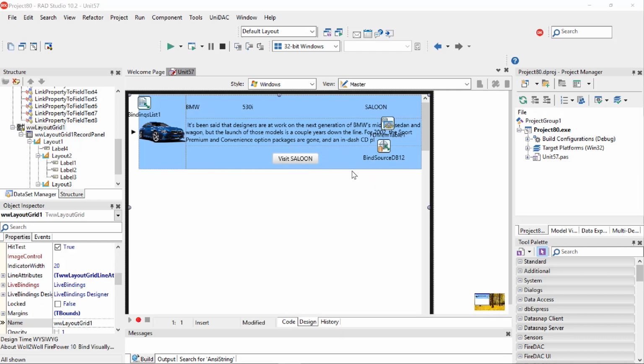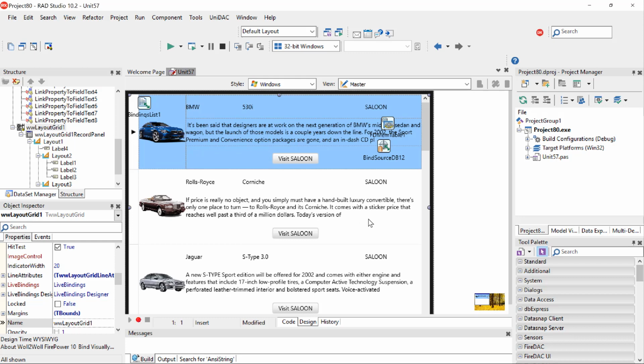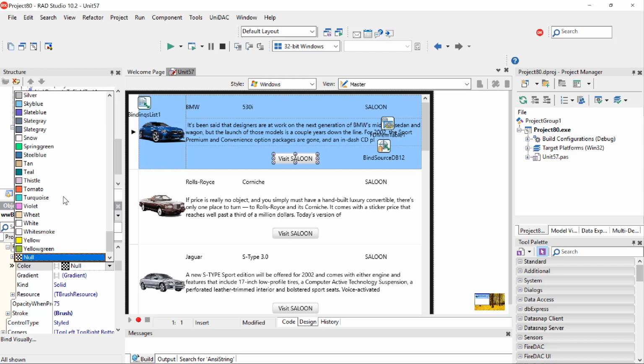Now before changing some of the other properties, I want to go ahead and enable the WYSIWYG capabilities, which is a really cool feature. Now you notice that I'm actually seeing the data for more than just one record, instead of just the active record. So let's go ahead and now manipulate the button. And this button has a colors property because it's the FirePower button. And let me change the color to dark slate gray.